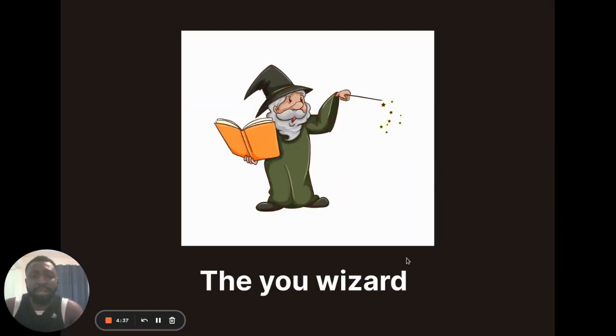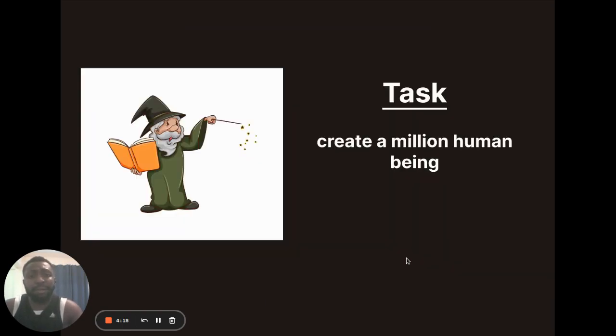In your journey as a programmer, at least once you've heard that programming is more like magic. From thin air, you can produce something very tangible. So for today, let's assume you are the wizard, the person that can make things happen from thin air. But then you're tasked to create a million human beings in a time frame. Well, how will you go about that? There are a series of ways you can go about it.